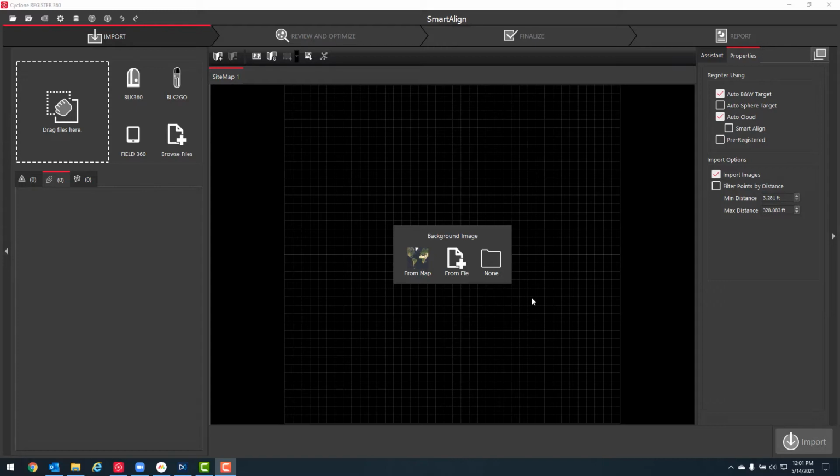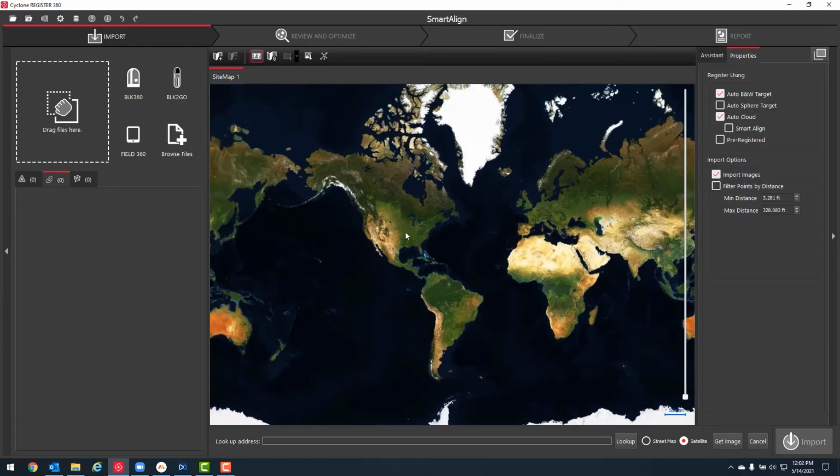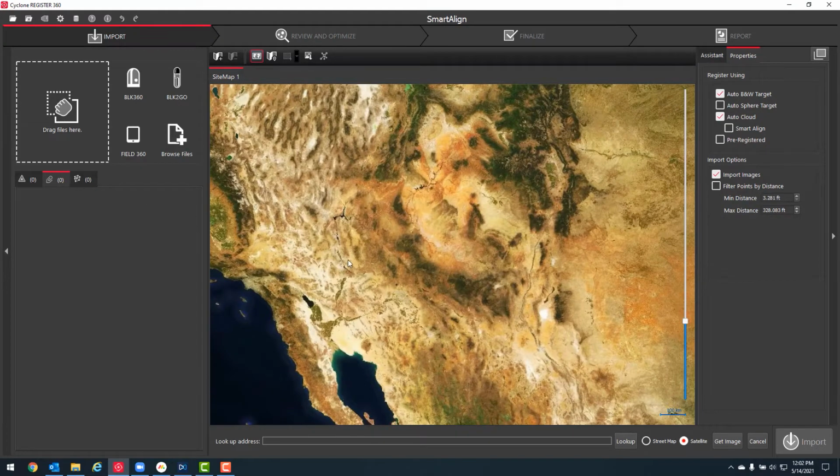So I have already created a new project, and it's called Smart Align, and this is the first screen that we can see here. The first thing here is the background image. We can choose from map, from file, or none. In using the Smart Align function, I think it would be a good idea to either do from file, which is if you can look up the address on Google Maps or Google Earth, something with a satellite view, and just do a screenshot, save as a JPEG, bring it in here from file, or we can go with from map. So we could look up the address here, or we can just go ahead and navigate to it as well.